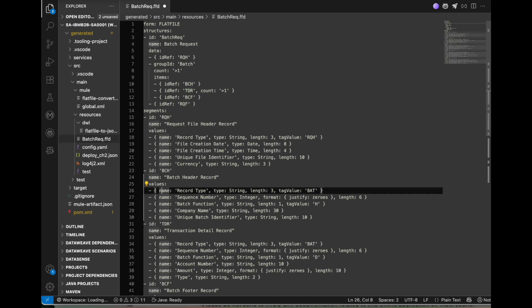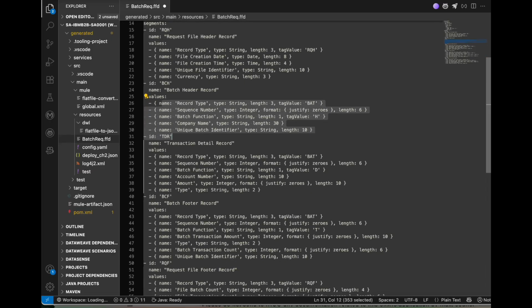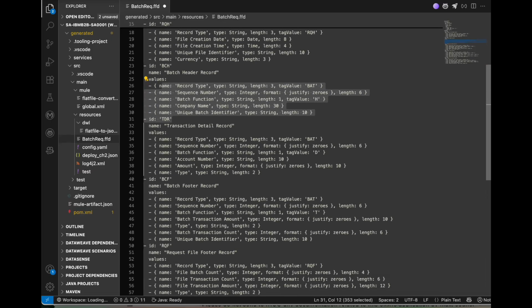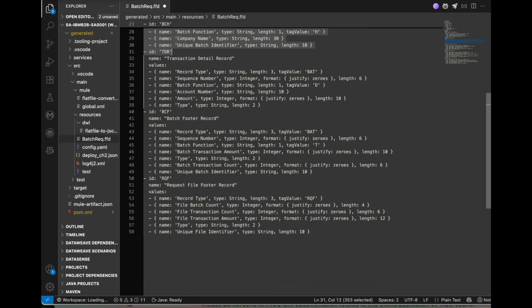Each segment represents a physical record in the file. Mule uses tag values like RQH, BAT, and RQF to identify record types and route each line into the correct structure automatically. Batch footers and file footers are not optional. They contain totals and counts that allow Mule to validate data integrity, a pattern straight from mainframe batch processing.